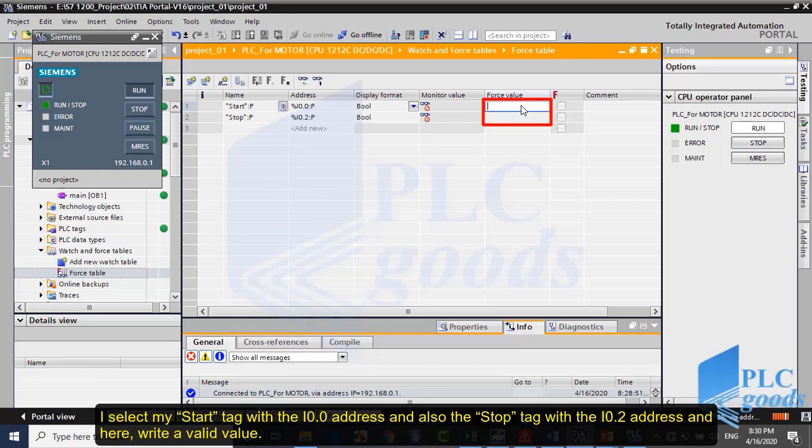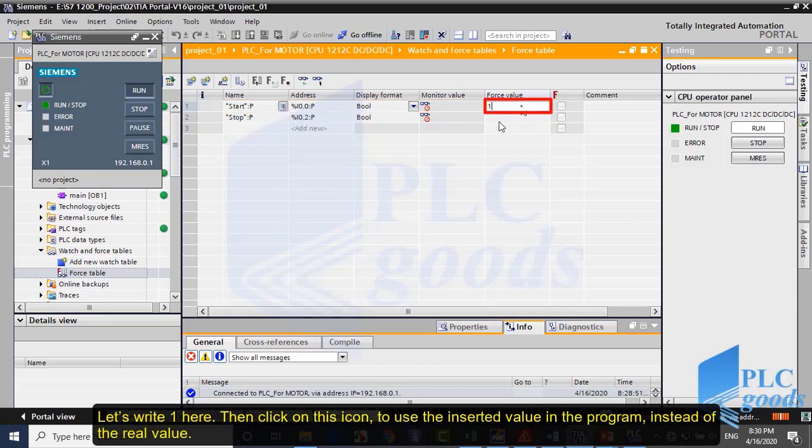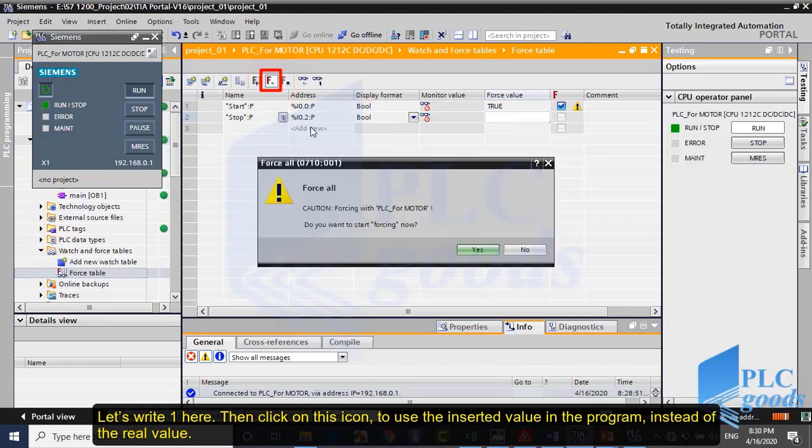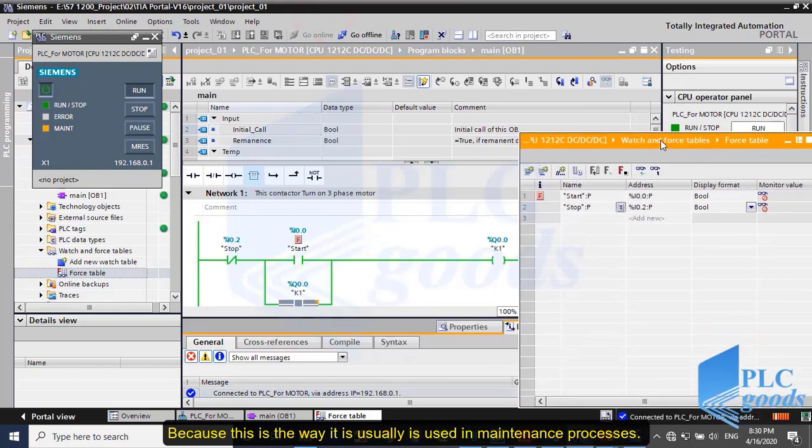write a valid value. For a binary address like I0.0, we just have two valid values, 0 or 1. In other words, false or true. Let's write 1 here, then click on this icon to use inserted value in the program instead of the real value. Here you can see that the main LED color is changed to orange because this is the way it is usually used in maintenance processes.